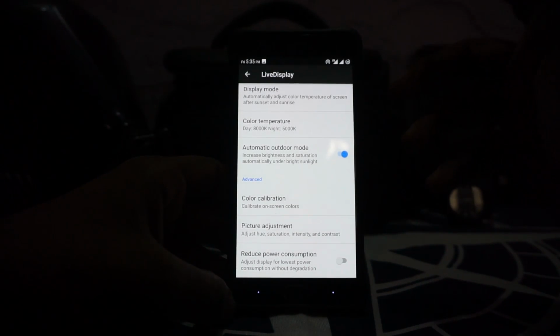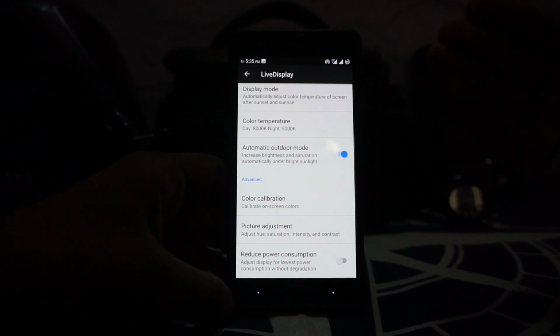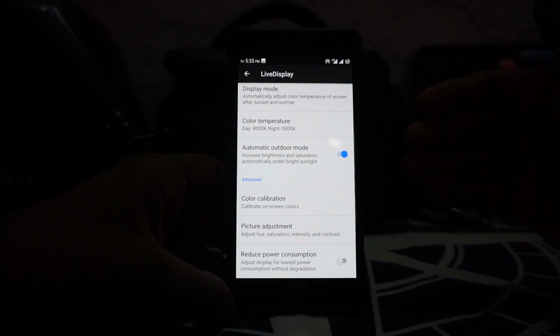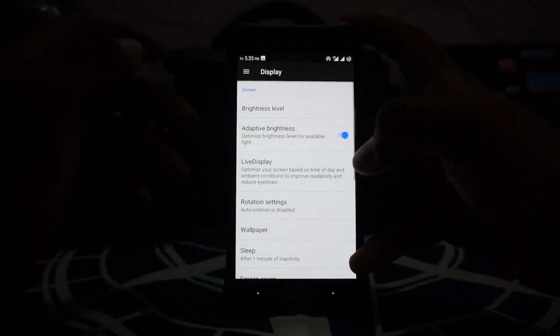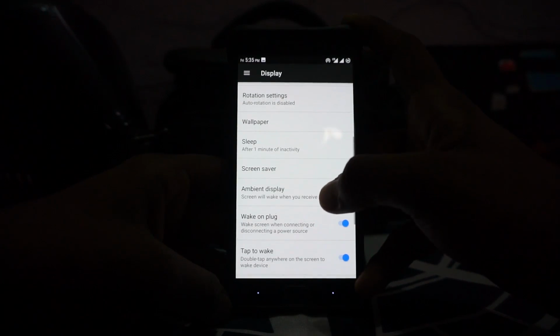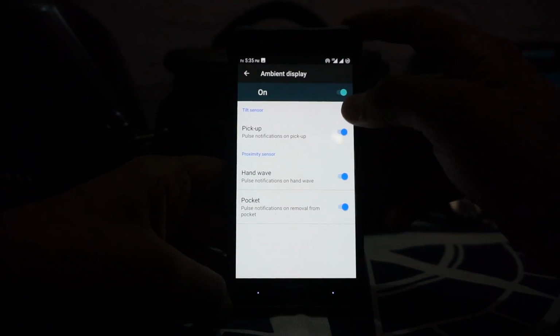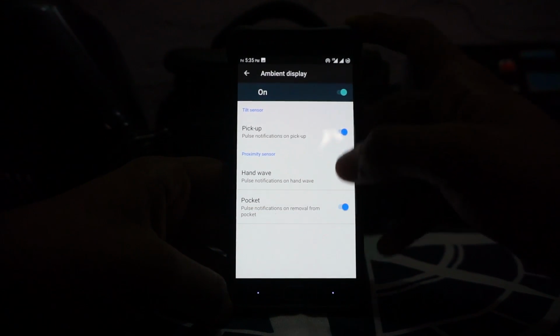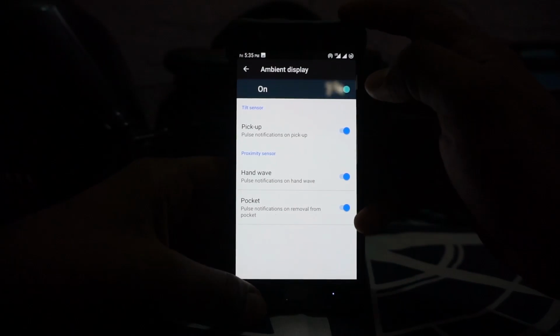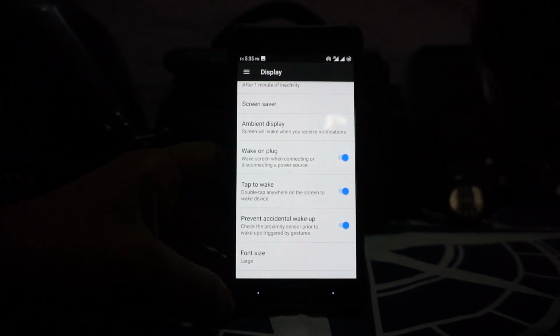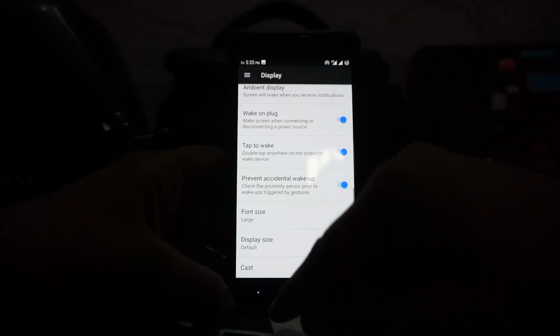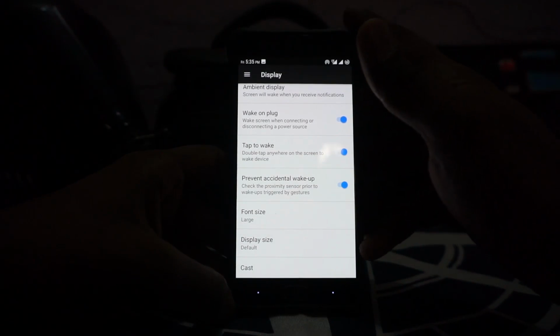I'm not entirely sure why that is a huge deal, why it is not enabled by default, because it seems like a very simple thing, but that is available. That is still under construction. It does have ambient display, and you can enable all the extra features of the proximity sensor and the pickup sensor to enable the ambient display, so you can use that. Prevent accidental wake up is available, and that does work with the fingerprint scanner, so that is amazing.